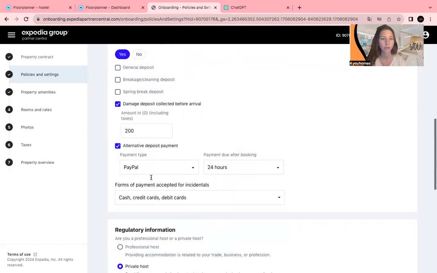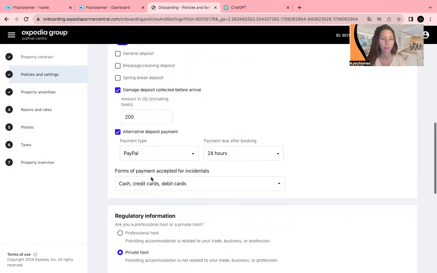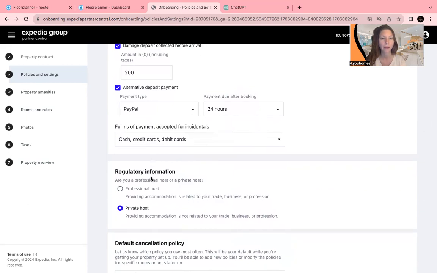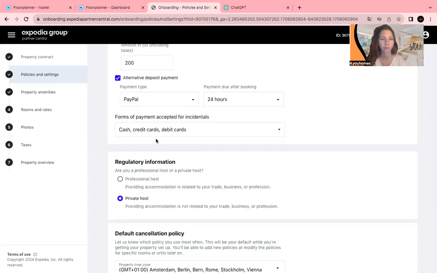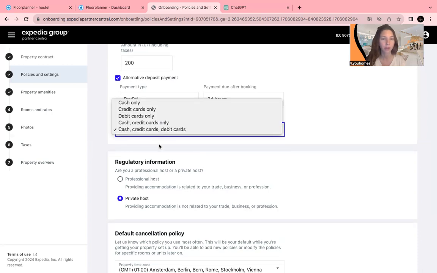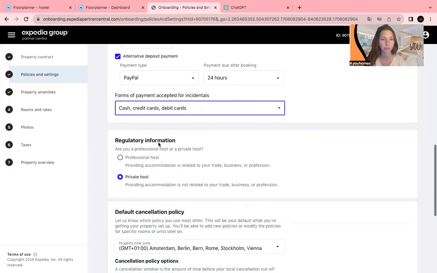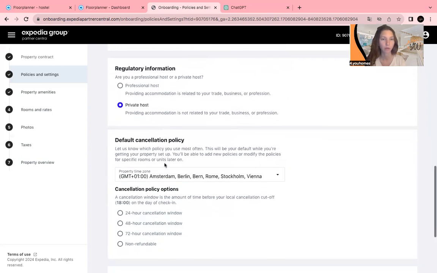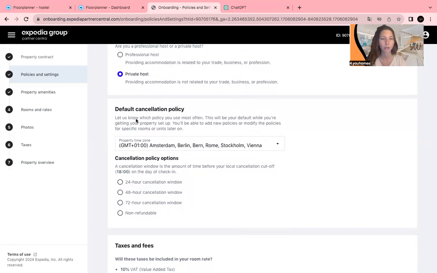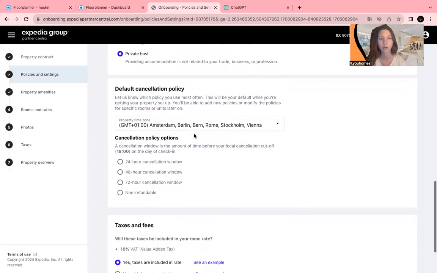You can set up the amount here. You can add alternative deposit payment methods, for example, through PayPal, and once again sum up here which kind of payment options you accept. Then you can also define here whether you are a professional or private host, the default cancellation policy. Please read through all of that information carefully. Actually, everything is explained here. So you have a certain policy, for example, a 72-hour cancellation window, but you can change that afterwards.